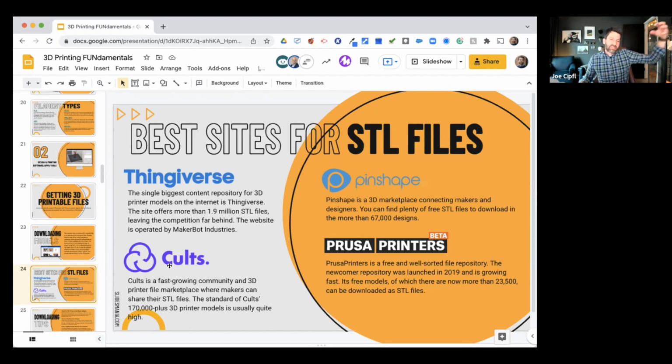Cults is a little bit different where some are free and some are for purchase, whereas Thingiverse and Prusa Printers, they're all free. But like I said, Thingiverse and Prusa Printers are my two favorites and the ones that I definitely use the most.